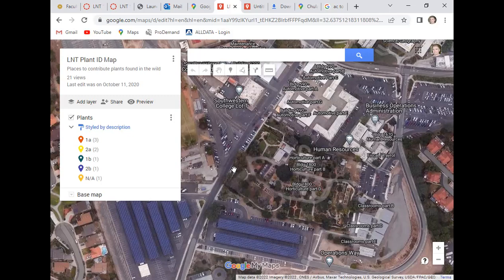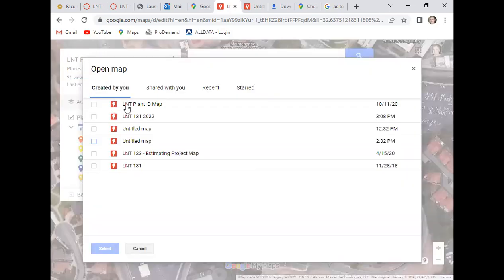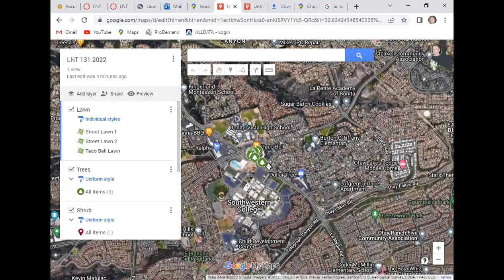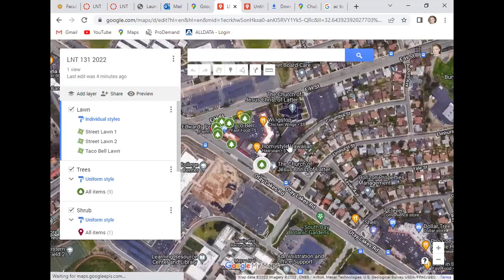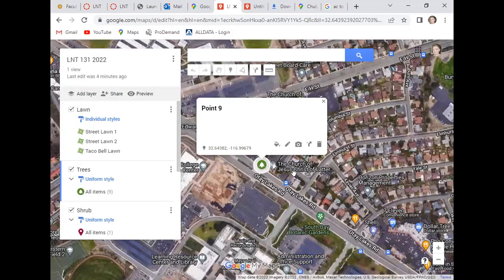The key piece is being able to add photos. Super valuable. Uploading a photo for each point makes it a very powerful tool. You click here, and you can see the image right next to the point. Just a nice feature to know about.